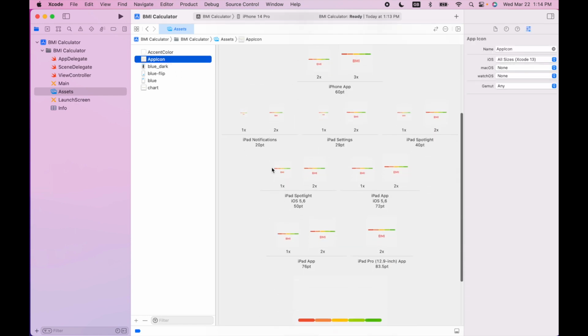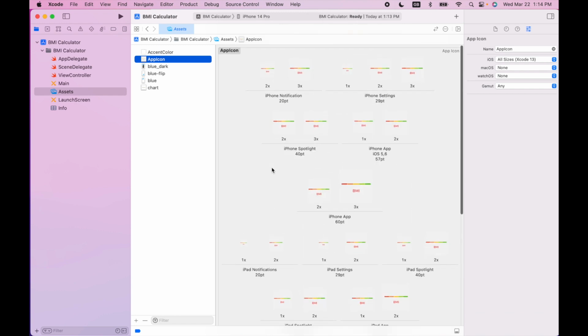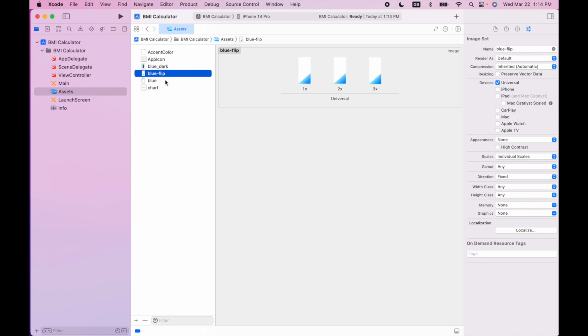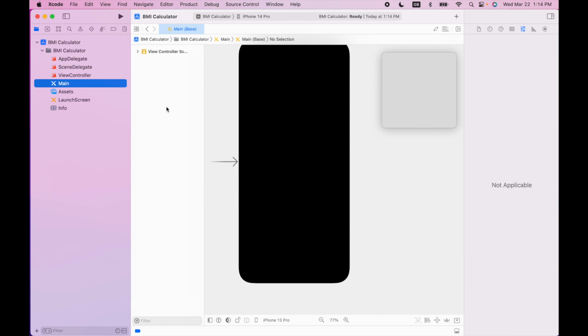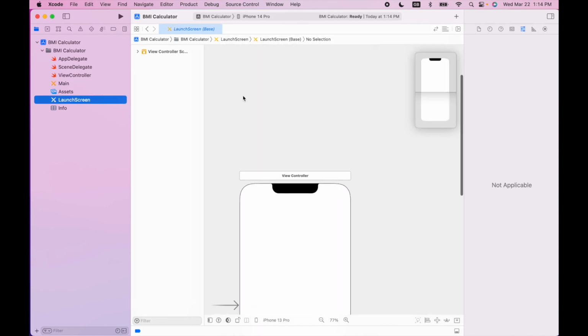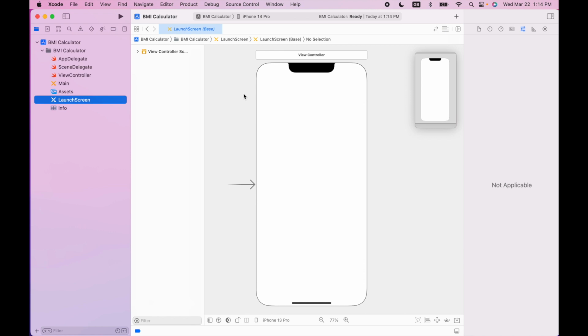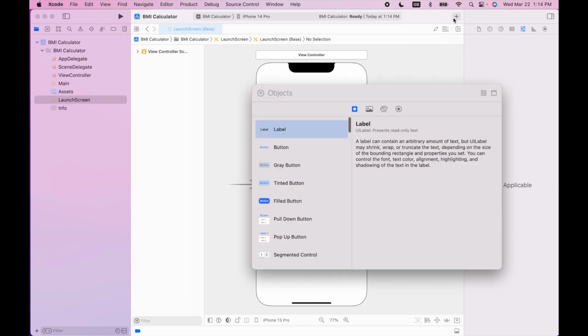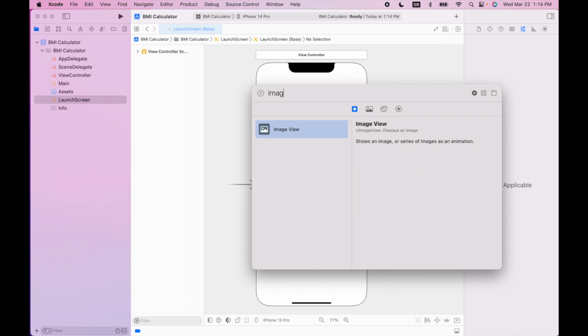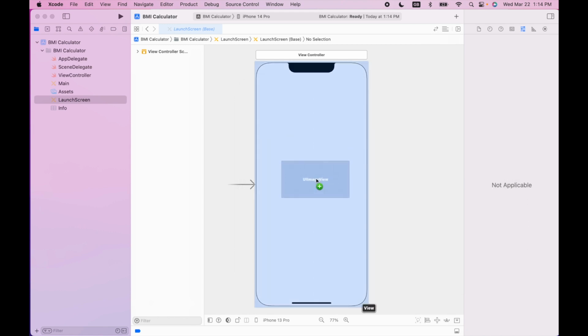You can see these are our app icon, and it does the layout for us automatically. And these views are already laid out in the application. So let's go onto our launch screen and create our launch screen first. We're going to go to this plus icon and find a thing called image view, and just drag and drop.